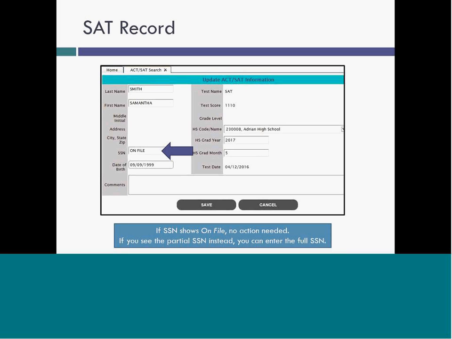The high school counselor can click on each student record and update different information within the SAT record. Most importantly, they can update the student's Social Security number. If they need to make a name correction for the spelling of the student's name, sometimes the names come through a little bit different, especially if there's a hyphenated name. So they can certainly update that. They can also update the high school grad year on that SAT record.